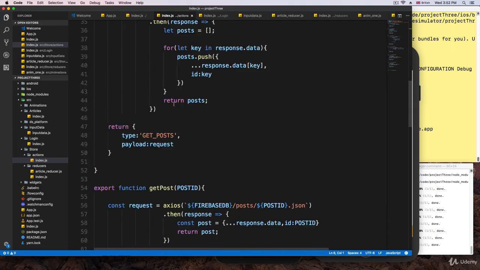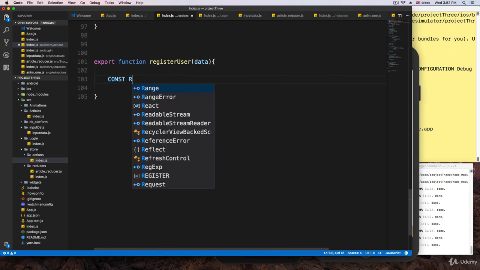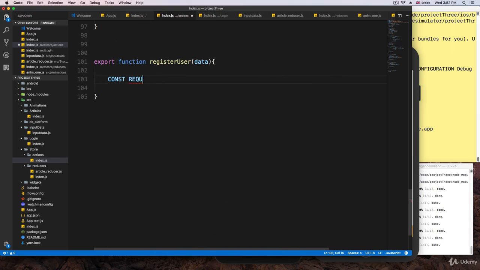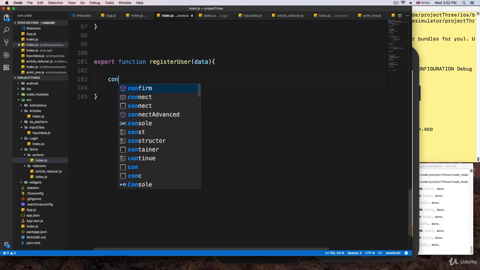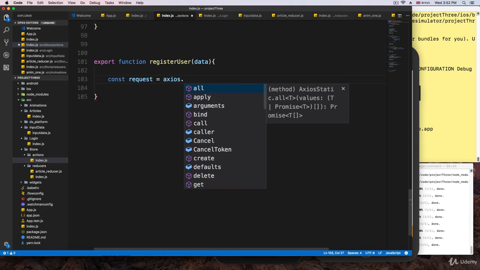I'm going to go right here at the bottom. And what we need to do, we need to start making the request for this. So it's going to be const request. Let me make it right. I don't have a caps lock on my keyboard because I don't have the original keyboard from Mac. So sometimes I get confused. So const request, and it's going to be equal to Axios, open and close.